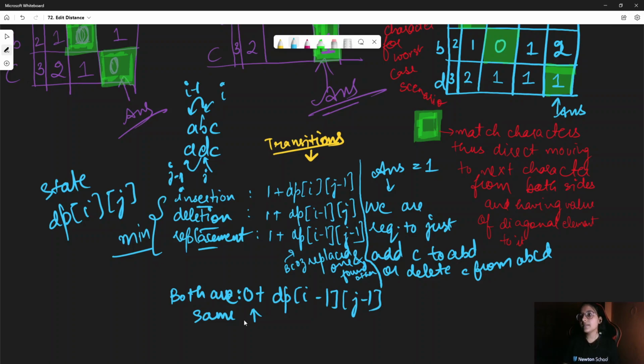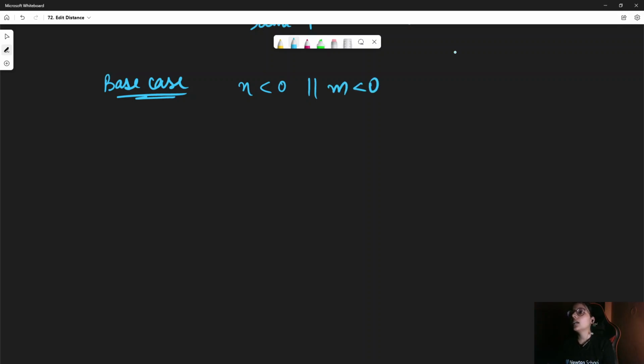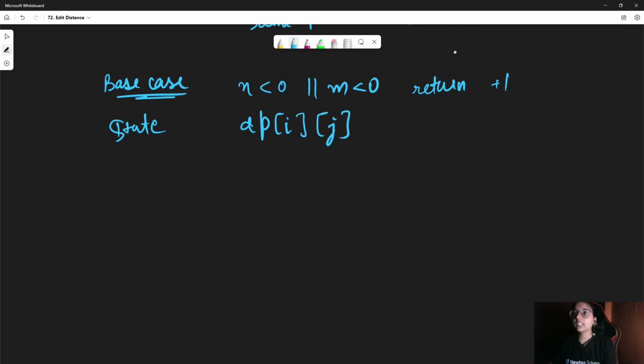So to sum up everything, in this DP, our base case would be simply: if n is less than 0 or m is less than 0, then in that scenario we will be returning plus 1. That means when we will be coding, I'll explain how it will be. And the state would be DP of i, j. And why DP of i, j? Because we are required to change word 1 and word 2 both.